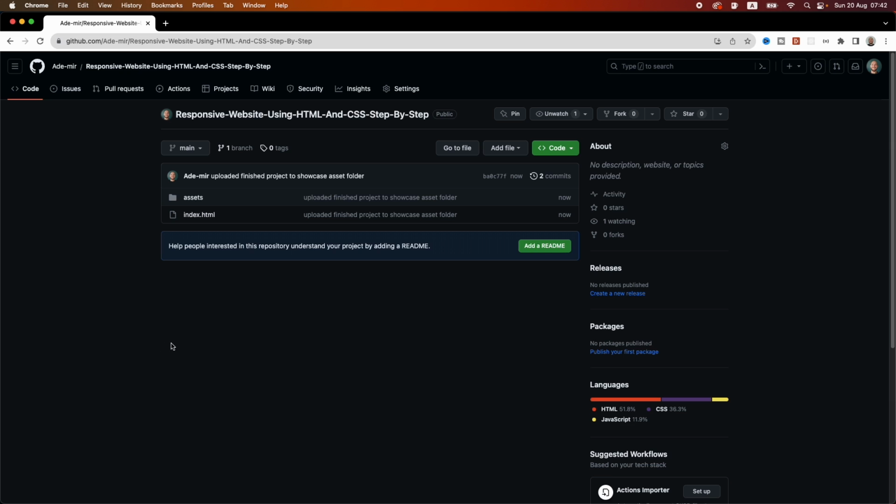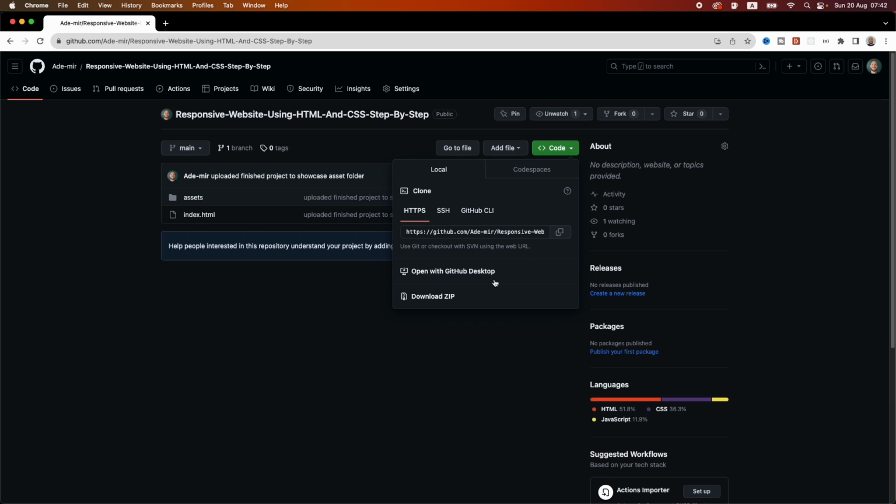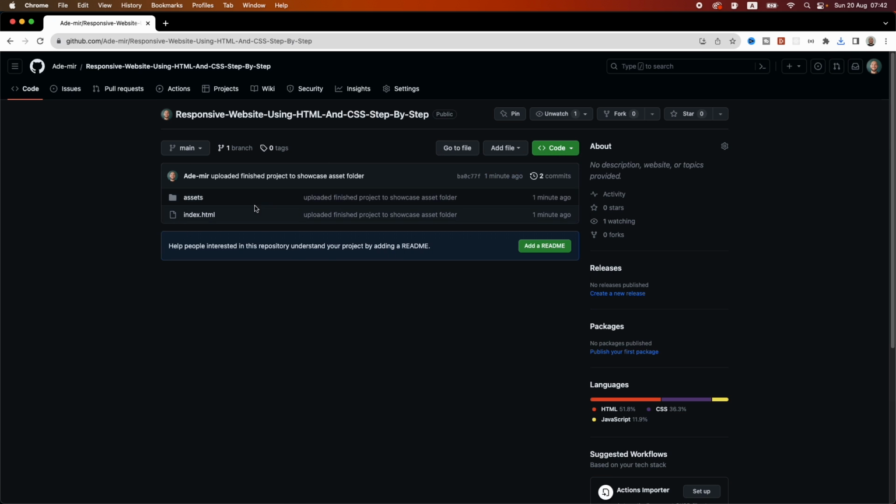The next thing you're going to do is go down in the description of this video and click on the assets link, and here you're going to find the finished code for this project. We are just going to click this green button and download this zip, because we're just going to be downloading all the images that we need for this project.